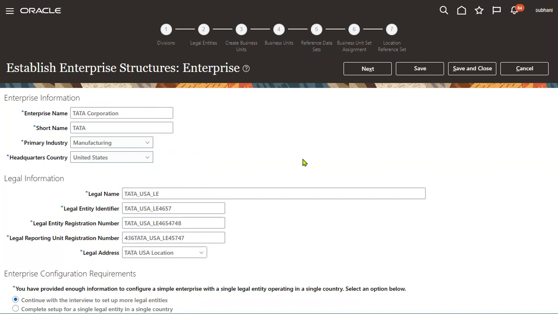Sir, one question, sir. What if the client has two organizations, sir? In that case, what do we do? We are going to create legal entities here. First, enterprise. Enterprise will be only one. Within the enterprise, two legal entities we are going to create.